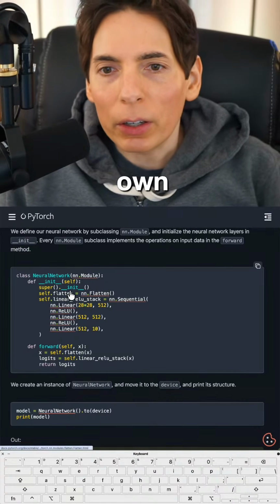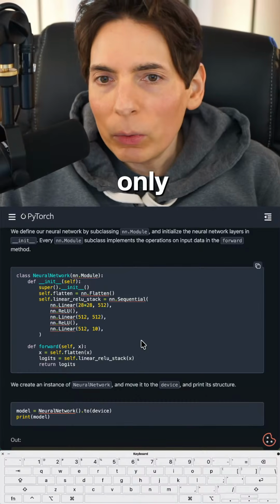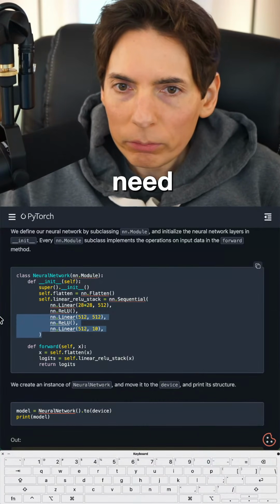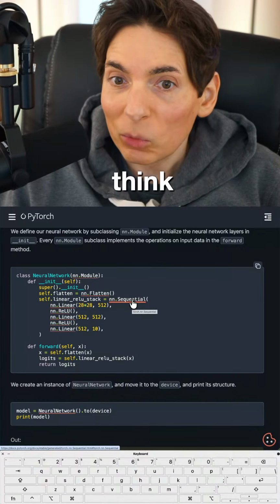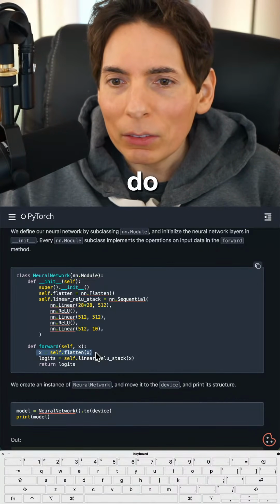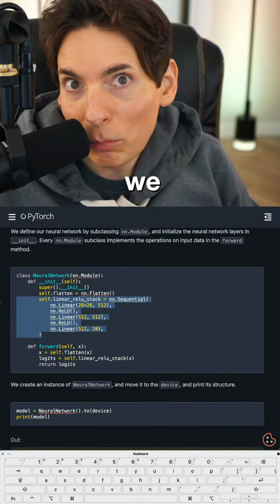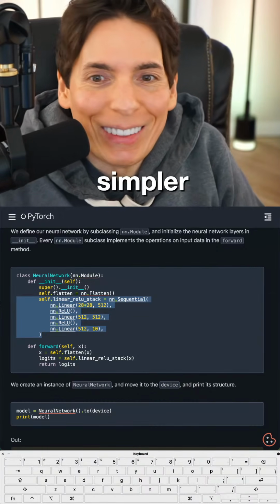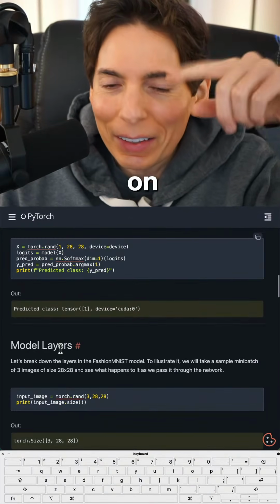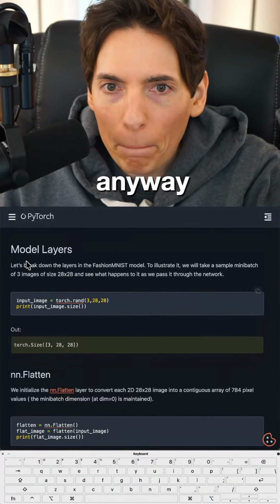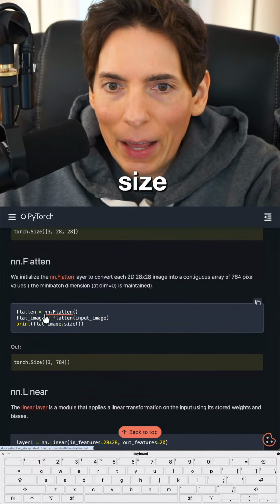All right. Let's create our own neural network. What we've got here is a class of our own. We don't necessarily need to do a class like this. We could just say sequential, I think, right? There's no need to do flatten and then this separately. Let's see if we can improve this tutorial and make it even simpler. Before we do that, let's double check that they won't want us to manipulate anything later on, because that would mean we'd have to rebuild it in the first place. Anyway, let's break down the model layers. Image input, random image size, flatten. All right, looks good.